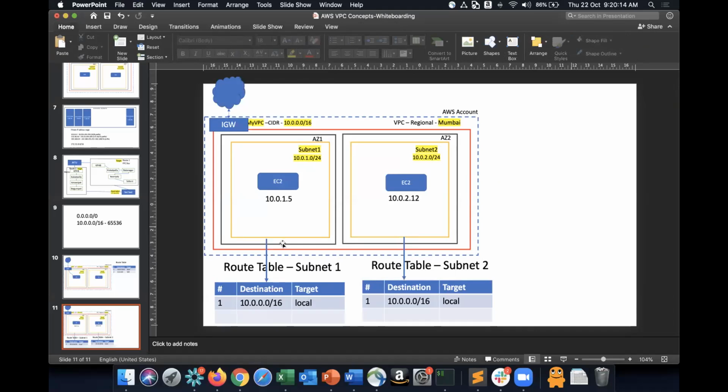These are the two route tables associated with each subnet. Okay, so now EC2 10.0.1.5 has to talk to 10.0.2.12. So how will it talk? Let's look at it. The traffic will initiate from the EC2 instance 10.0.1.5 with the destination as 10.0.2.12.